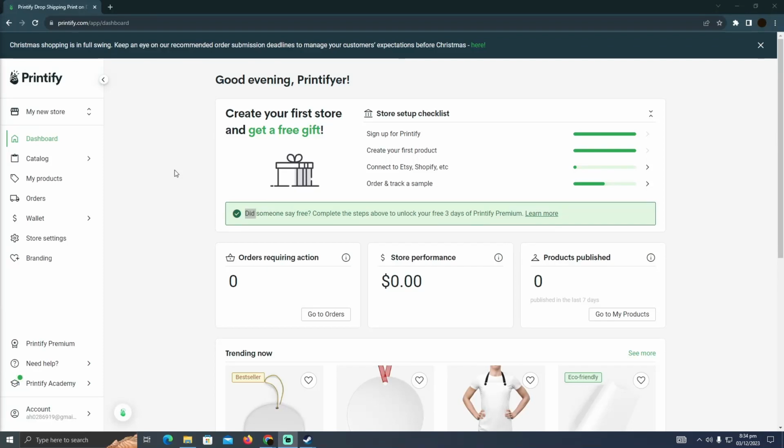Designing mugs on Printify is a pretty easy thing to do. Today I'm going to teach you how you can design mugs on Printify. For that, you have to log into your account in Printify and you will be at the dashboard.